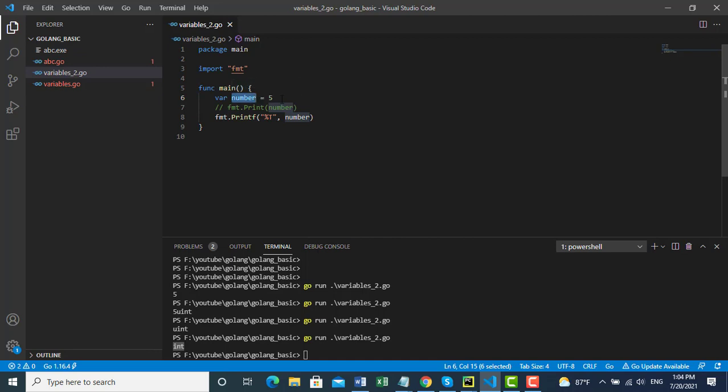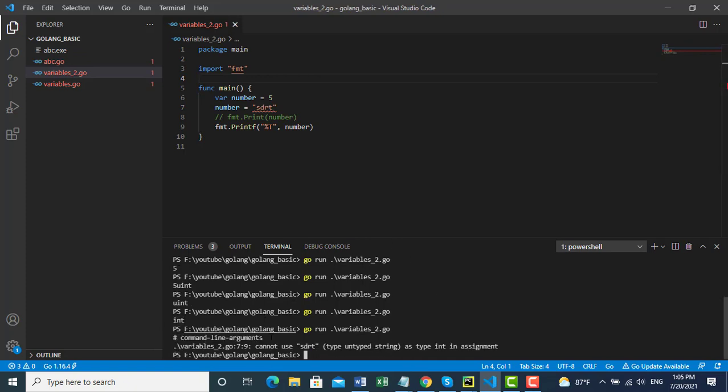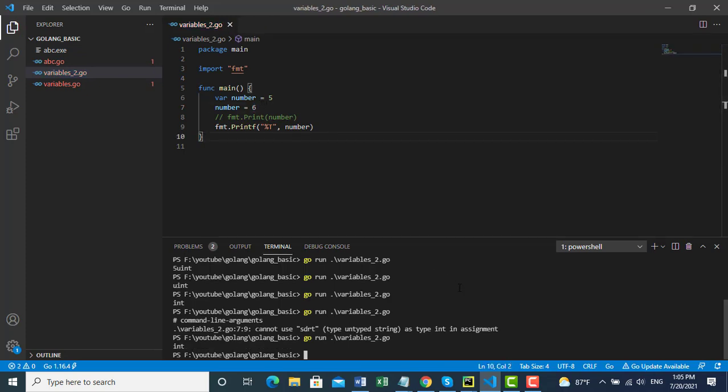Okay. Here, once we define it, we can't assign a string or something else. It will give an error. We can change it only to an int, because in this step the declaration and variable type assignment will happen.